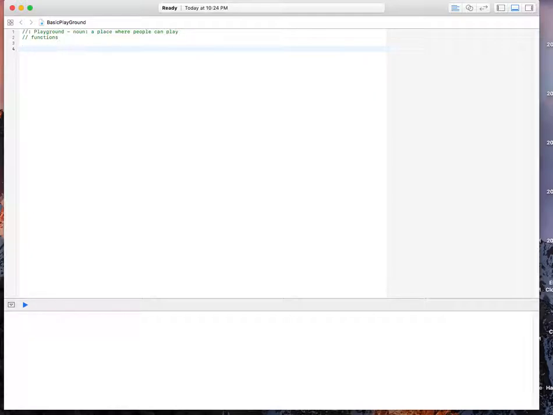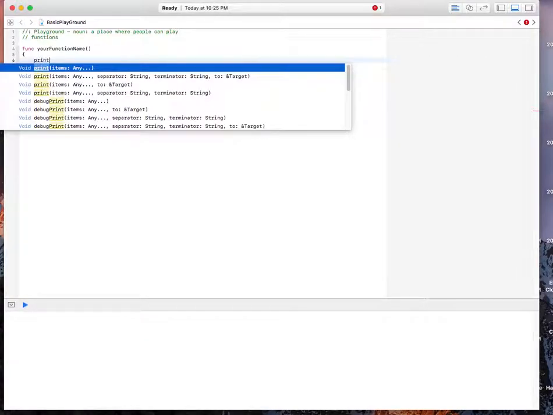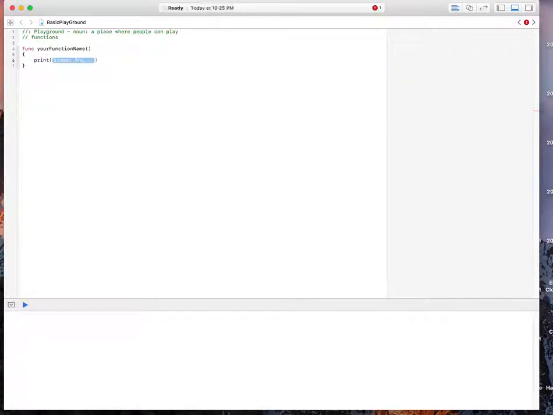So closures are also one type of function. In Swift, functions are declared like this: func, your function name, and then the block. This is a simple function, which is not returning or getting any values.